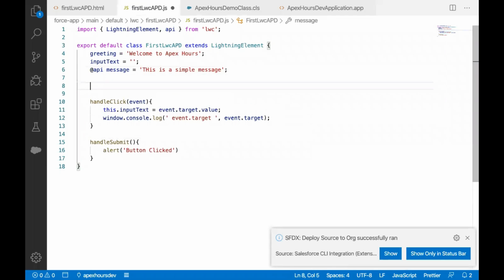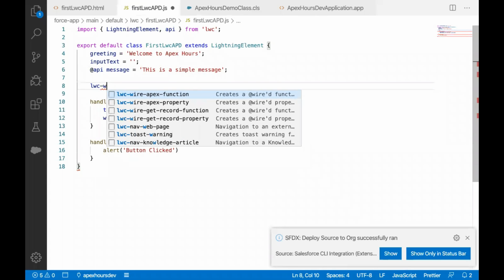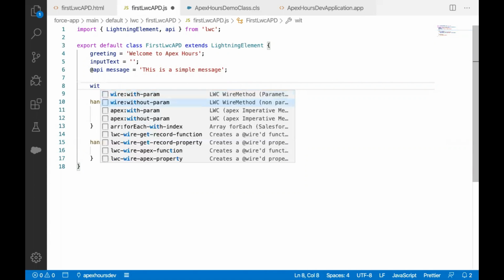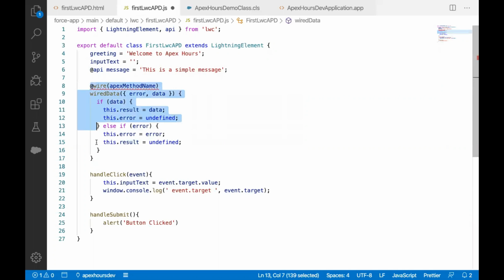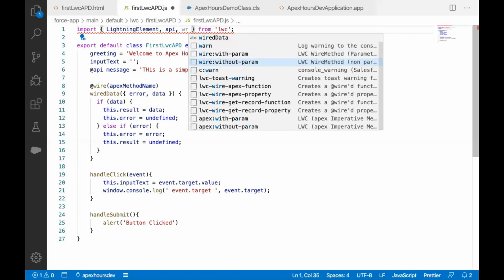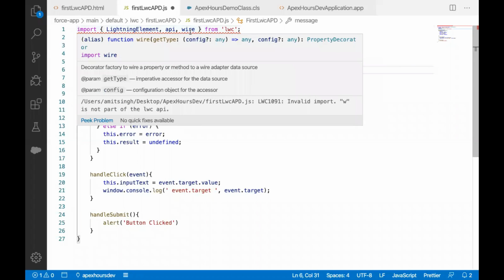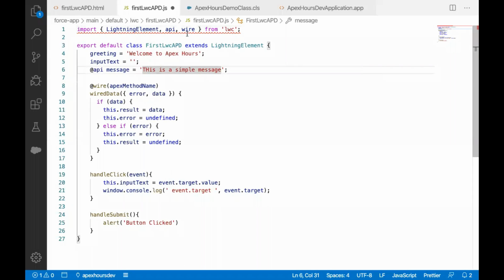So let's quickly have a look here. What we do is we can say LWC wire, and whatever I did is with the help of the second extension that I mentioned in my PPT. I've got the complete syntax of my wire method. But if you notice, this wire method has not been imported from the library, so I'm going to put wire here. Okay, no problem. We have got this wire.